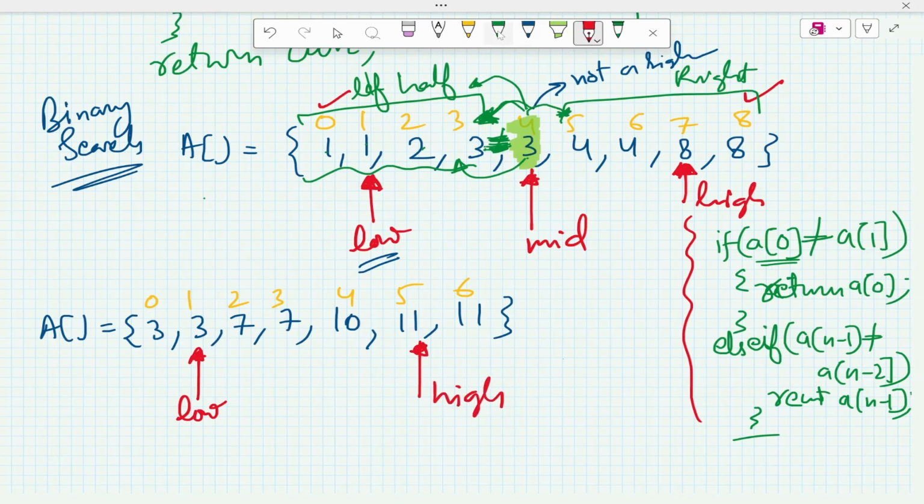Okay, now if we calculate mid, mid will be 0 plus 6, 6 divided by 2, which is 3. This is going to be mid. Let me mark it. This is going to be mid. Now firstly I'm going to check its neighbor.